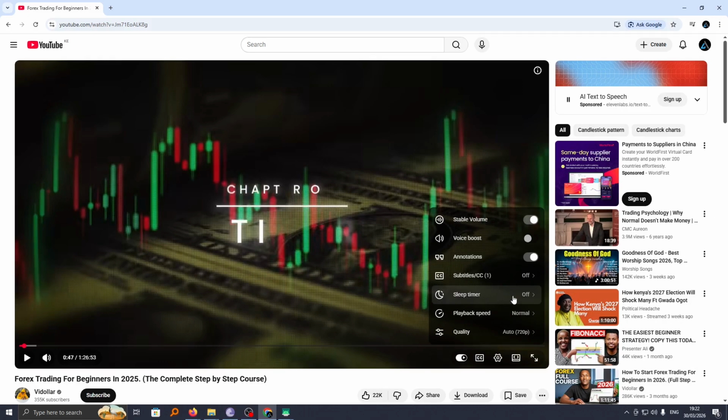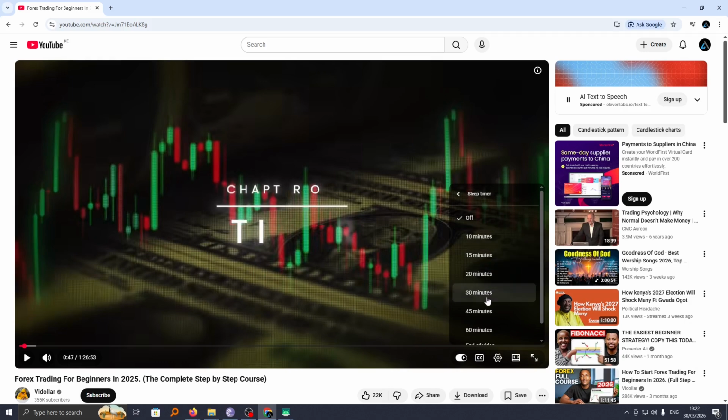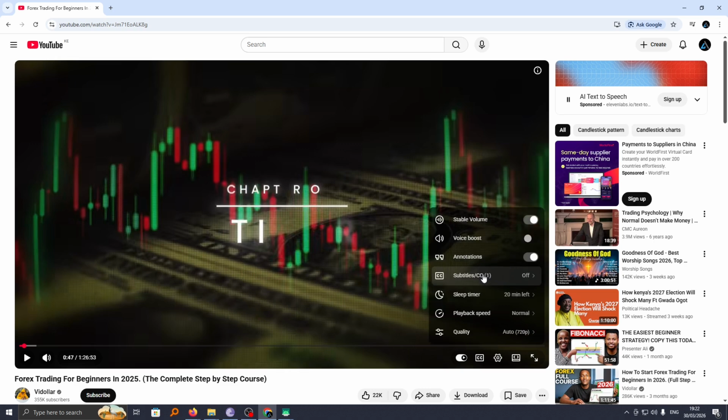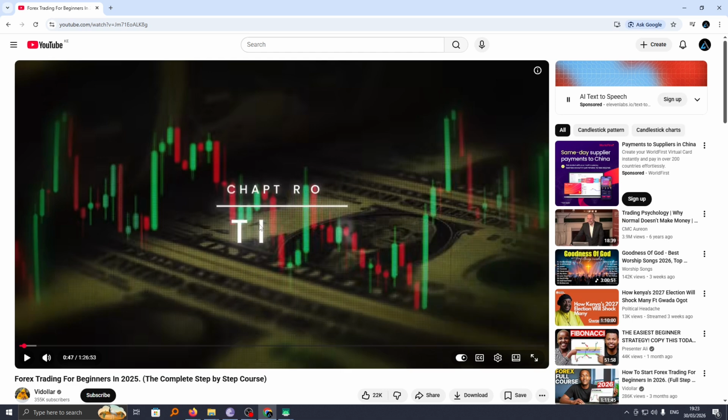To turn it on, go ahead and tap on it, and you can choose the time duration you wish your video to pause. So for instance, I'll go ahead and choose 20 minutes, and this means that after the 20 minutes elapse without direct eye contact, then the video will be paused and you'll receive a silent notification for this action.